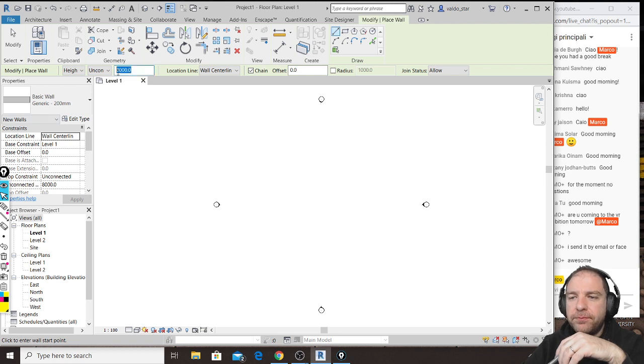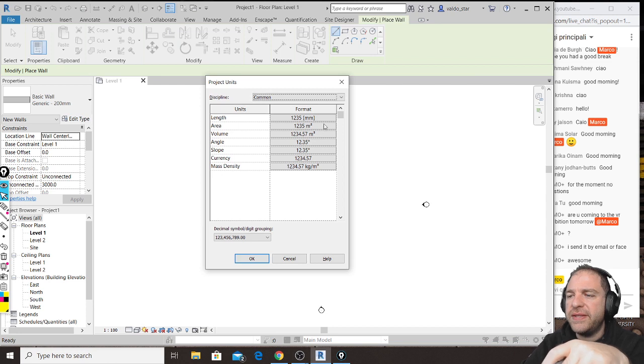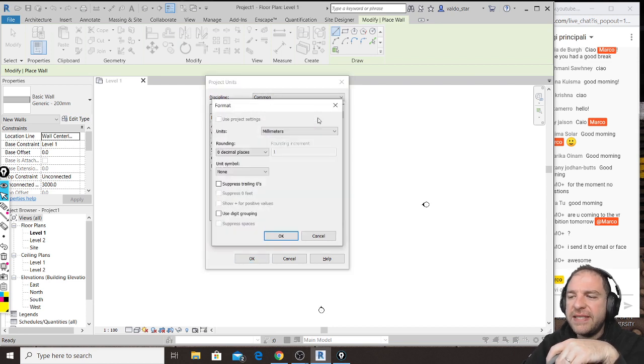Let's say I make my walls. Sorry. I'm working in millimeters and I honestly don't like it, so don't be mad, but I go to units and I set my units into centimeters. Okay. Rounding is fine. Okay.